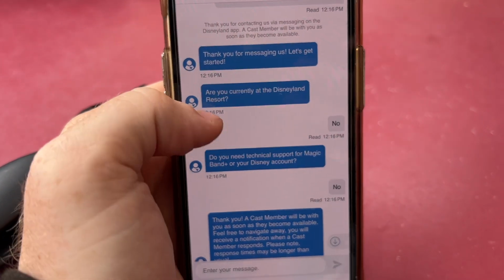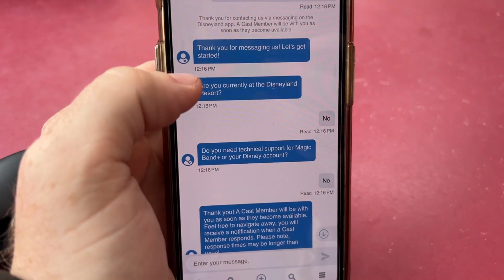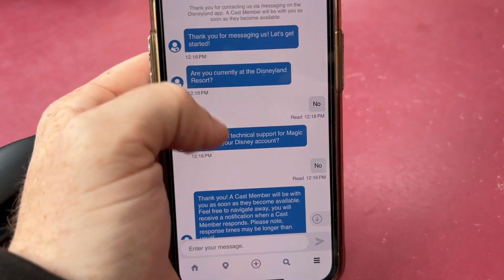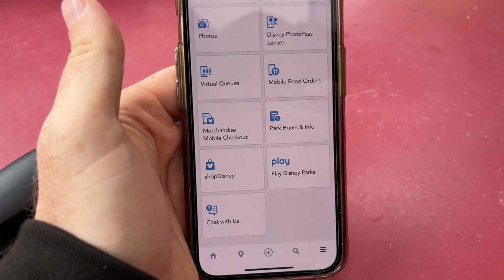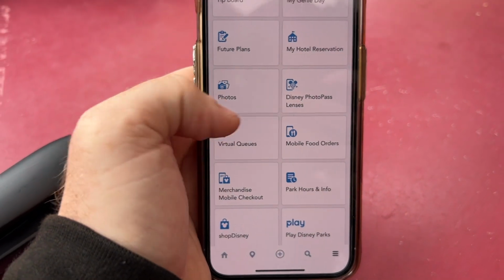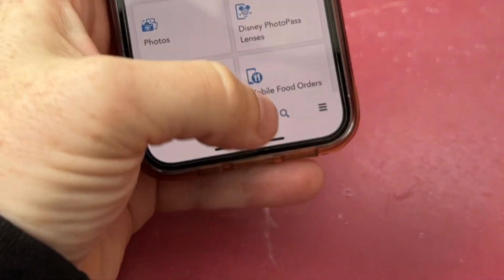Are you currently at the Disneyland Resort? Well, I said no because the last time I did this chat, I wasn't there. But if you are, it'll speed up the response that you get because they understand that you're here. So you can chat with them, all that sort of thing. Virtual queues here, your virtual queues pop up there. And yeah, that's basically the mobile app here in a nutshell.